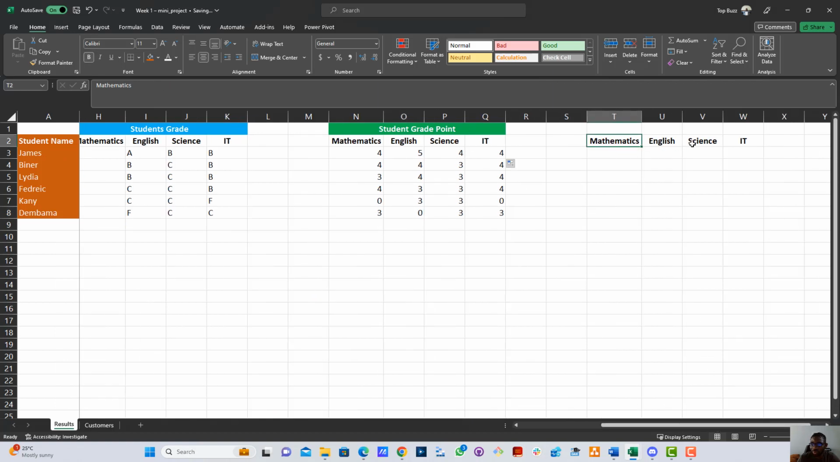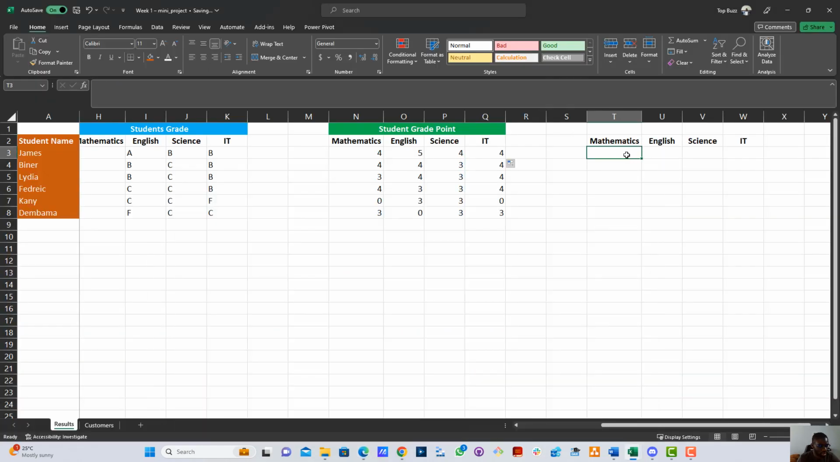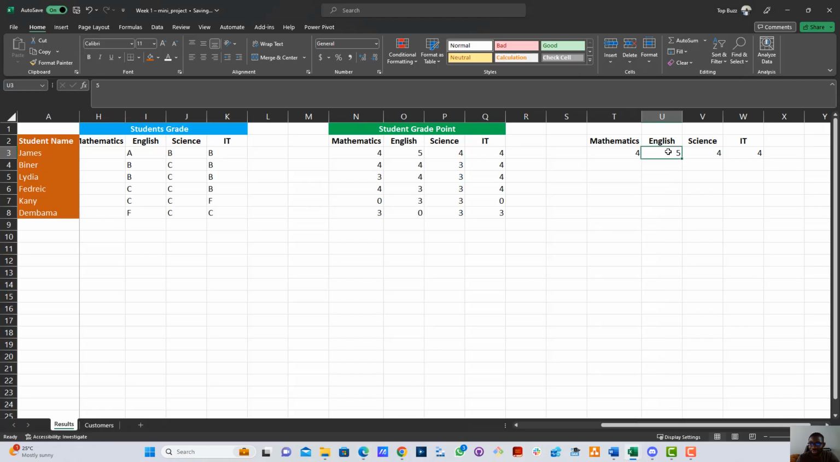So I just put T2 to W2, the subject names again, and then we are asked to assign the following units to the subjects, from T3 to W3, just beneath it, I believe. Yeah, T3 to W3. So we are asked to assign 4, 5, 4, 4. Is that the grade? Oh no. 4, 4, 4, 3, 2. Sorry. 4, 4, 3, and 2.